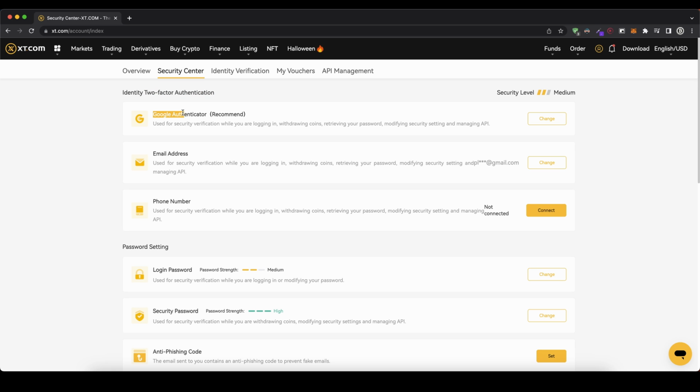In my case, I always recommend you just use the Google Authenticator. If you don't have it set up, it's really simple. Just download the app and then you can set it up right here, and you will always get a code sent to your phone. So you have a second layer of security. And once you have done that, we can now deposit money.